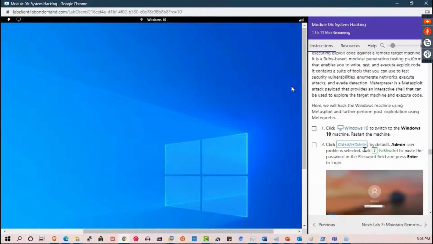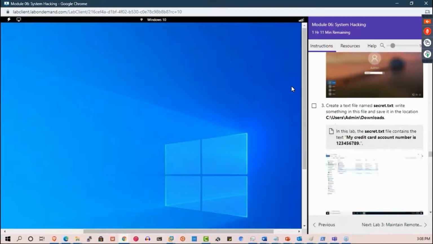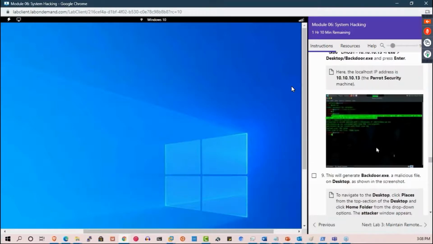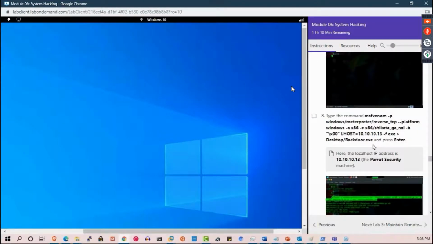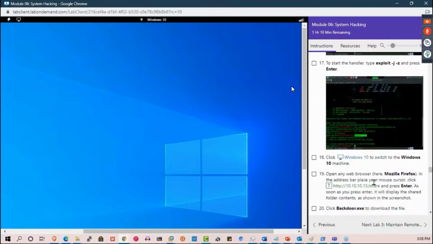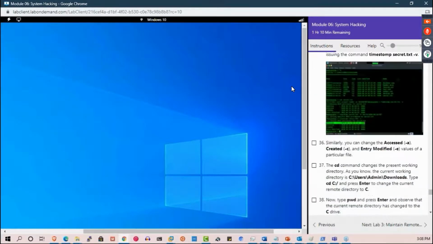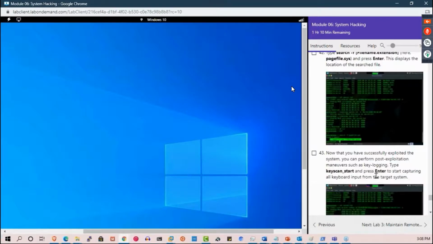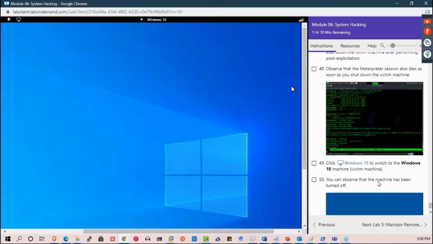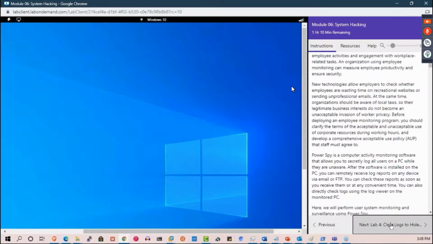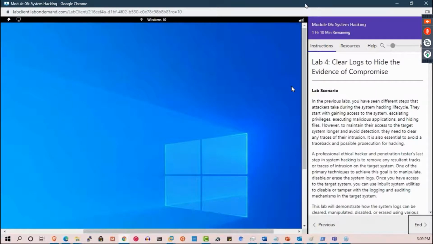So Metasploit, you run it. I usually try to assign the Metasploit labs because it's such a great tool. You can use MSFvenom and set everything up and run it. So there are lots of tools and exercises that you can get used to for escalating privileges. And then you want to maintain remote access and hide your malicious activities. So yeah, all of that's around.